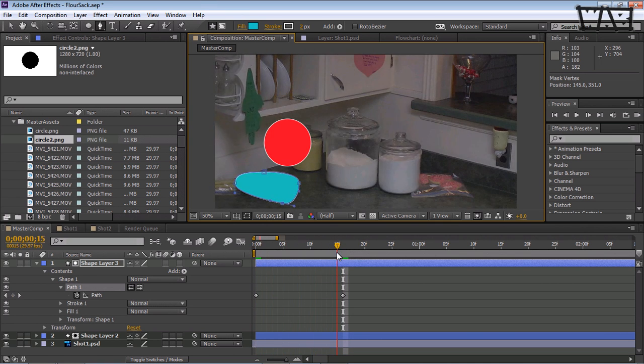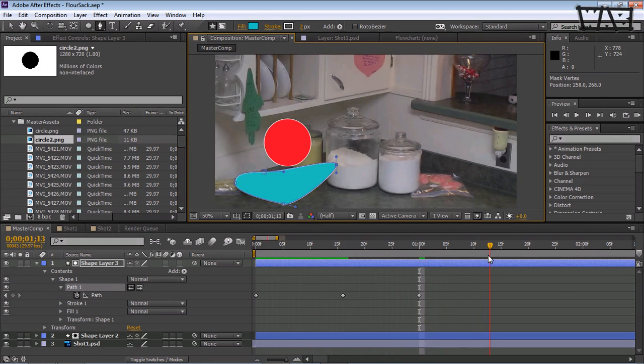So if you were trying to mask out something that was moving, then you could animate these points. Okay? And it will automatically key those differences. And you can know that it's keying the difference because it adds a little diamond to the timeline on the path attribute. And therefore you can continue to mask it out.